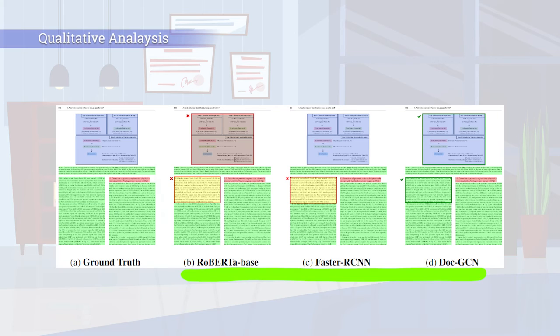We visualize the sample results for the top 3 models on a document page of the PubLayNet dataset. We can see that both RoBERTa and Faster RCNN have wrongly recognized a text as a list, whereas our Doc-GCN has accurately recognized all components. This further proves that simply considering the semantic or visual information is hard to distinguish the list and text, indicating the importance of capturing the structural relationships between layout components for better performance.